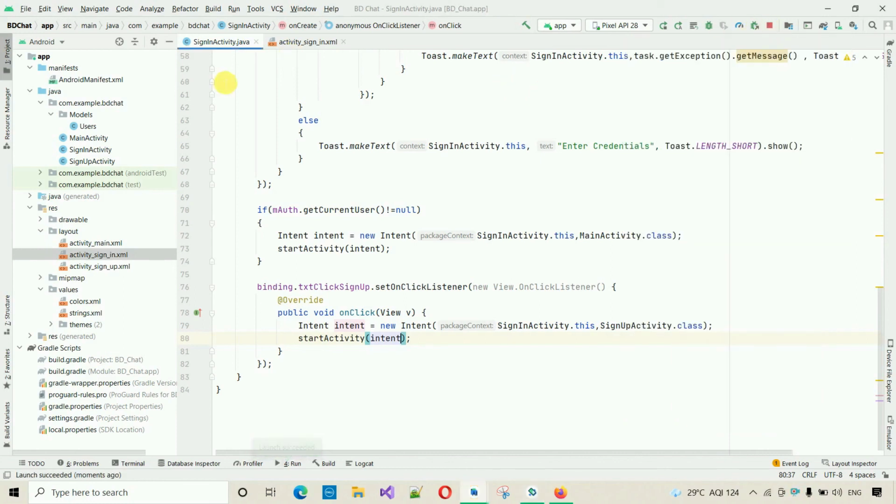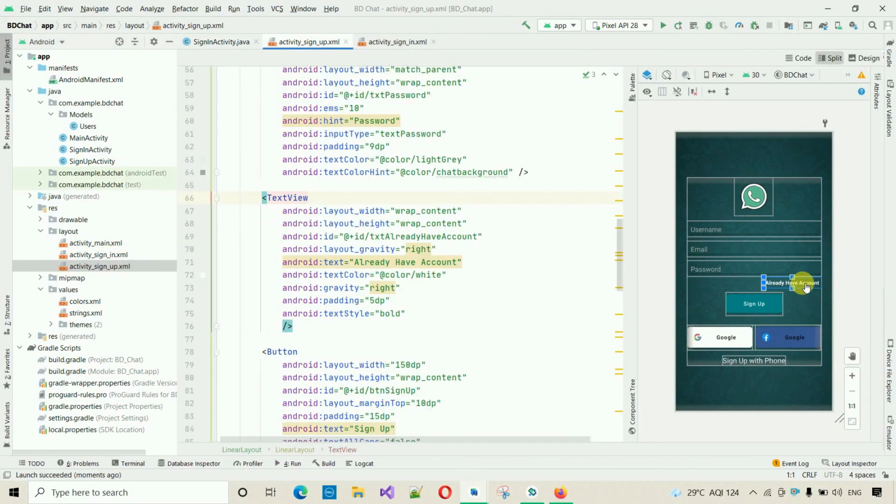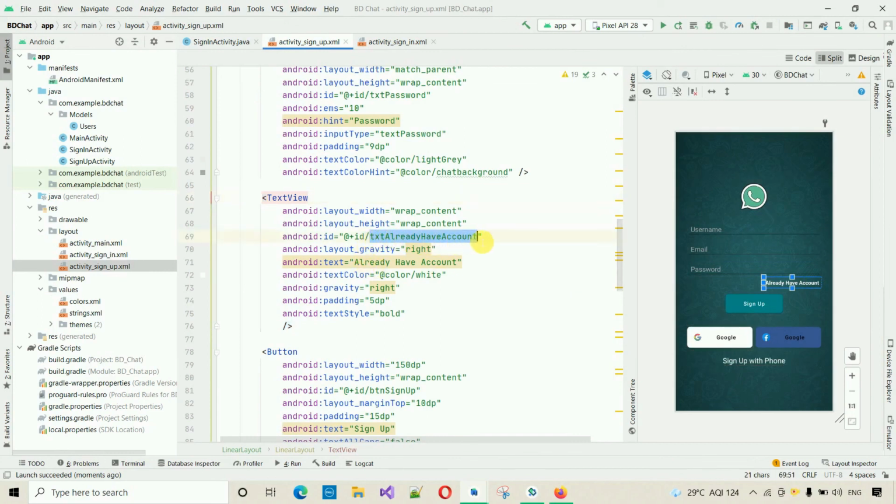So now I'm going to code for this one, that is already have an account. So I'm going to stop this application, and if I move to this one, that is activity_sign_up XML, and here we are going to check the name for this one, that is already have an account. Click on this, and the ID for this text view is txtAlreadyHaveAccount. If you have changed the name, then you have to just get this name.